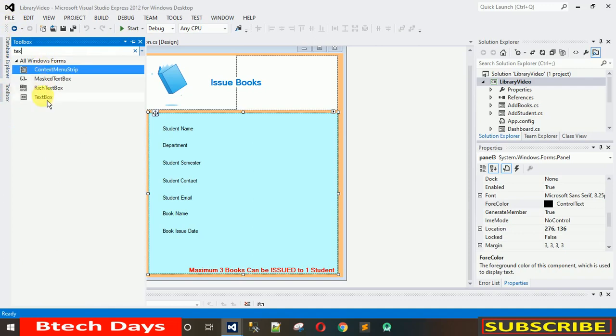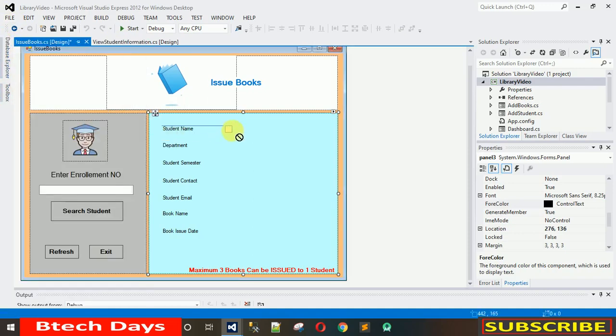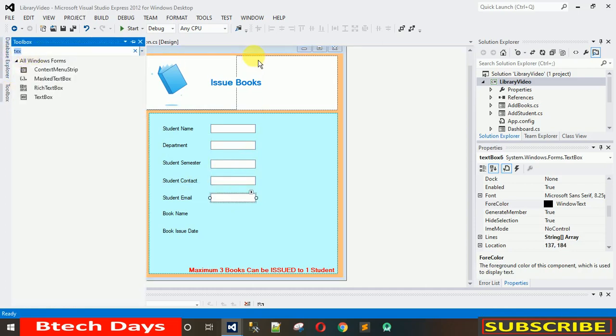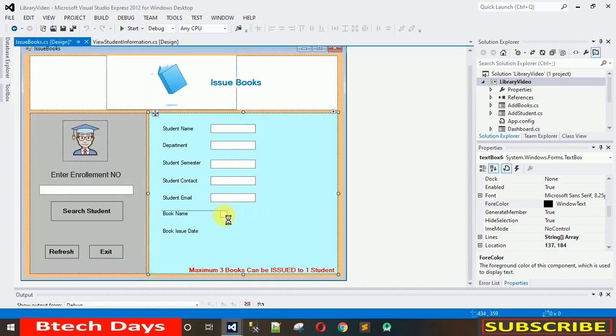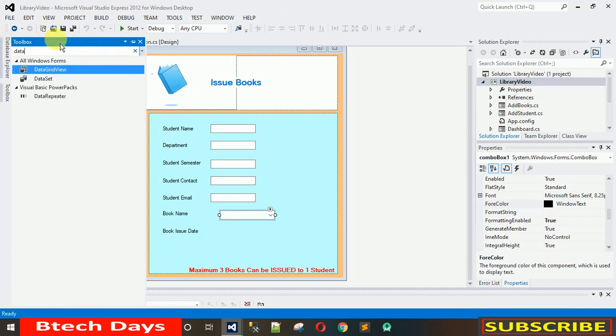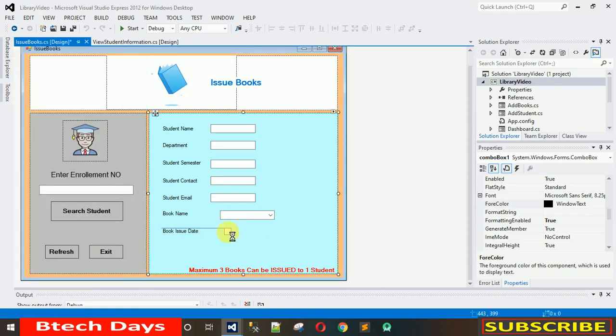So we need to add text boxes as well. Search for text boxes in the toolbox, drag and drop it over here, and copy and paste to replicate. We need 5. So 3, 4 and 5. And I need one combo box, so just drag and drop it. After that we need one date time picker, so drag and drop it over here.